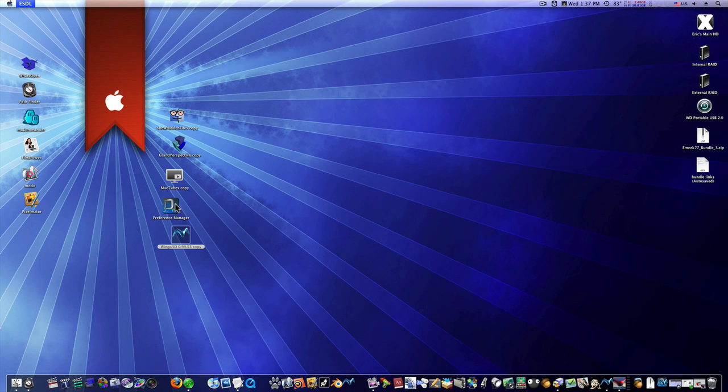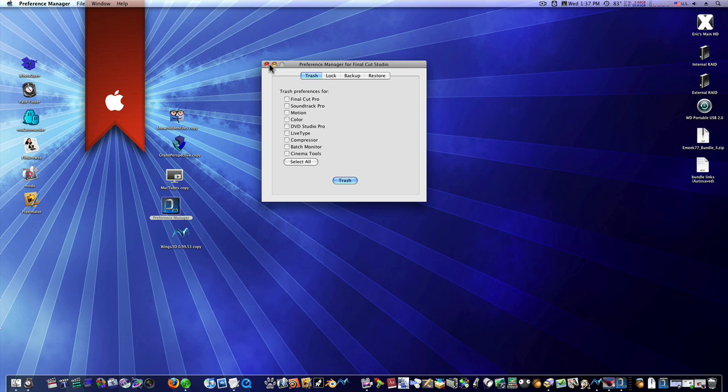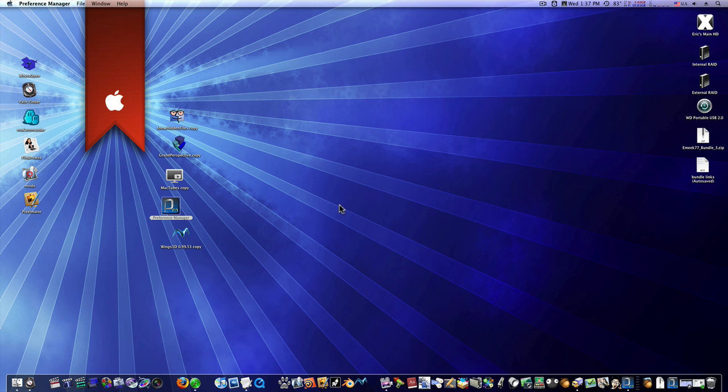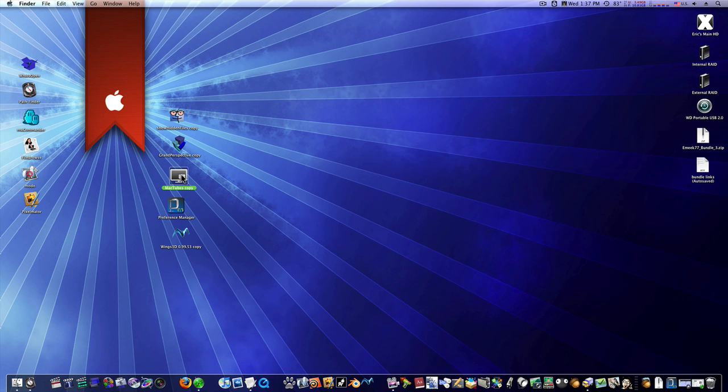Let's see here, what else we got? We've got Show Hidden Files, Grand Perspective, MacTubes, Preference Manager, we went through that already. Let's go ahead and quit our Wings and quit our Preference Manager. So we have Wings 3D, Preference Manager, MacTubes, Grand Perspective, and Show Hidden Files. This might not be as exciting a bundle as the last two, but it does have Wings 3D.